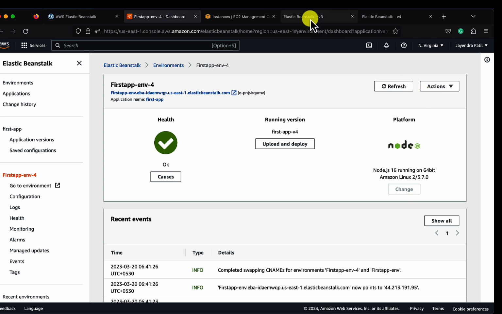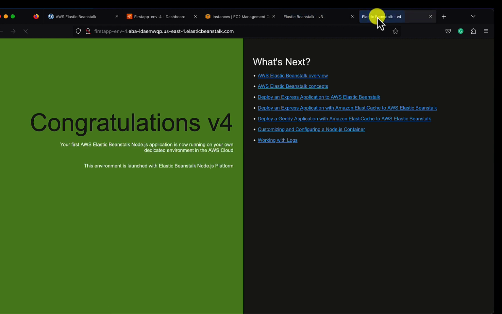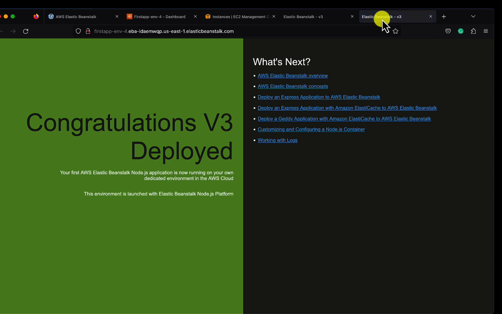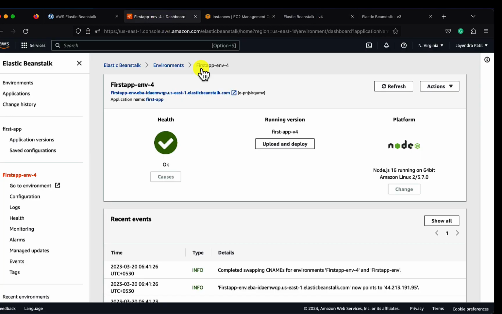And let's navigate back to the browser. We need to keep on refreshing a bit to see the changes being reflected. Let's refresh v4. Not yet. And yes, we can see the version v3 now being deployed on the version v4 environment. Let's try for v3. And yes, v3 has been deployed or swapped with v4. So the blue-green deployment provides an almost zero downtime solution with a quick rollback option.